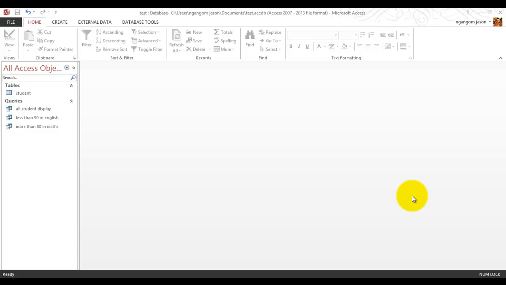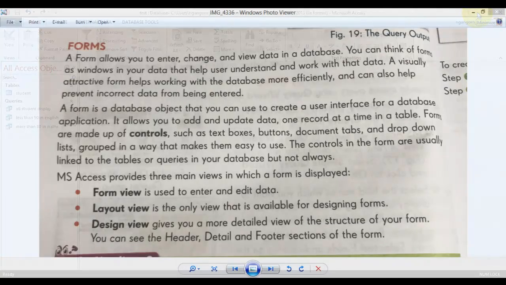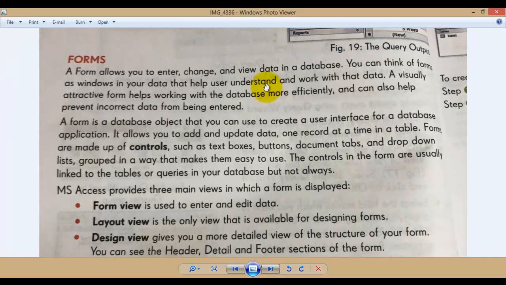So now let's go to this form, how to create a form. Look at page number 76. Okay, let me bring out the textbook first. Here in form, it gives us more security in our database. So what are the things that we are going to do in the form? We can enter new data, we can change the data which we have already added, and view data in the database. I'll tell you how to view data and how to create it.